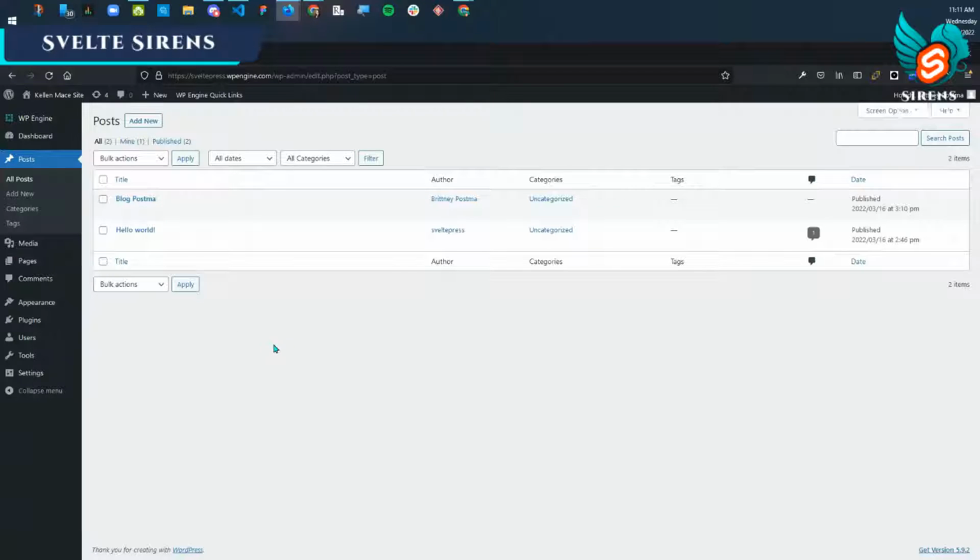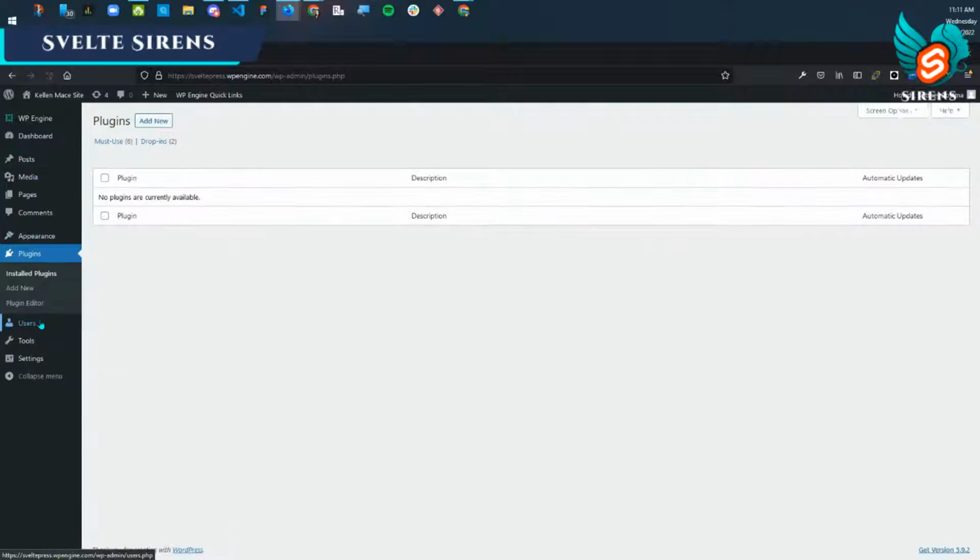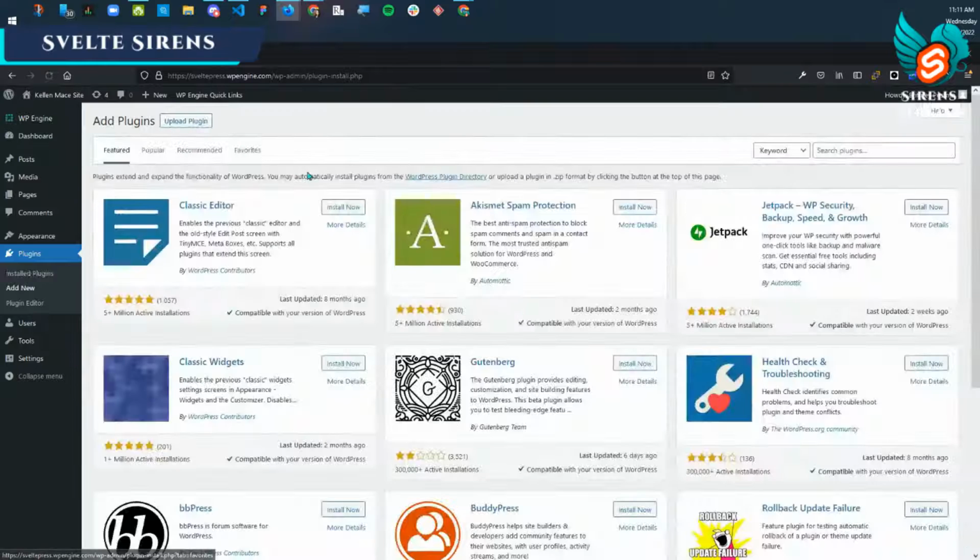So at this point, we have to ask ourselves, how are we going to get this data out of WordPress to use it in our SvelteKit app? We can do that by installing a plugin called WPGraphQL. So over on the left, if you go to plugins, and then add new, we can find that on the list.